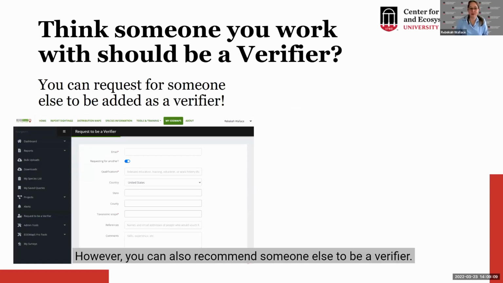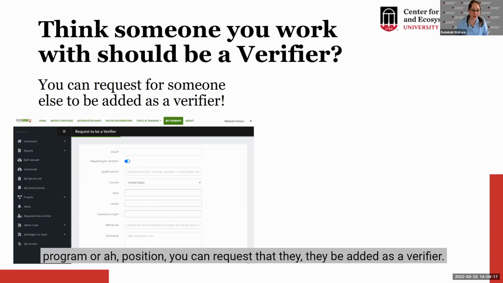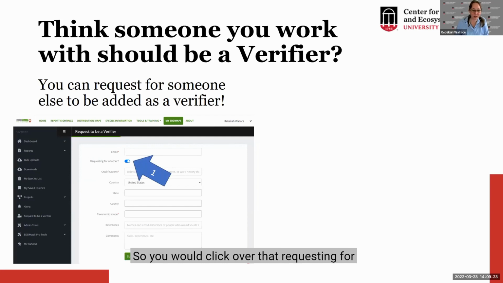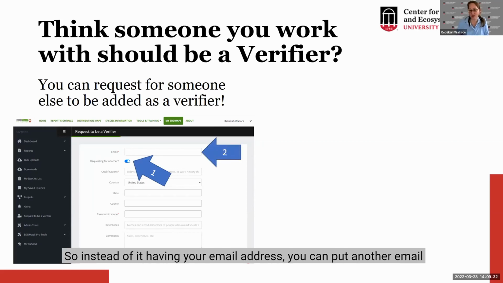However, you can also recommend someone else to be a verifier. So if you work with someone in a SISMA, CWMA, or some other type of program or position, you can request that they be added as a verifier. So you would click over that requesting for another option, and it clears out that email field. So instead of it having your email address, you can put another email address in there.